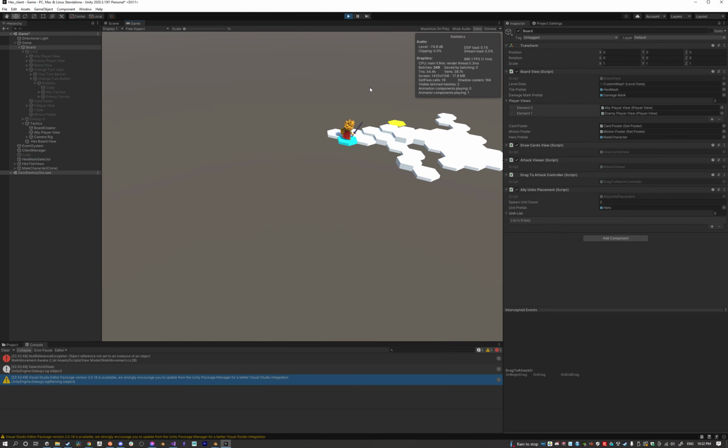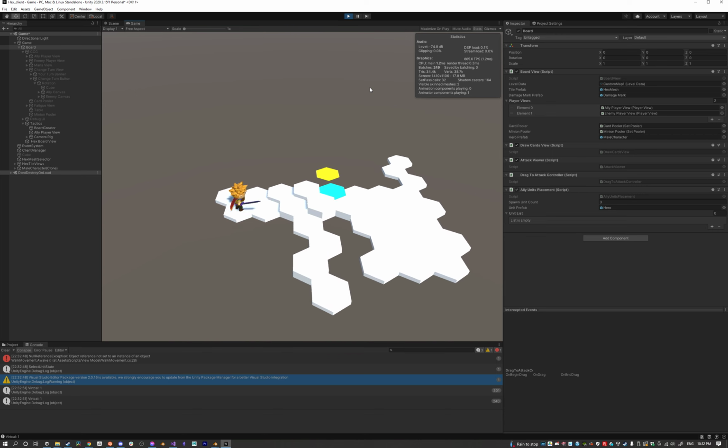Okay, it does load correctly, which is nice. I can move around, which is cool. I can't go anywhere out of the bounds, which is cool.